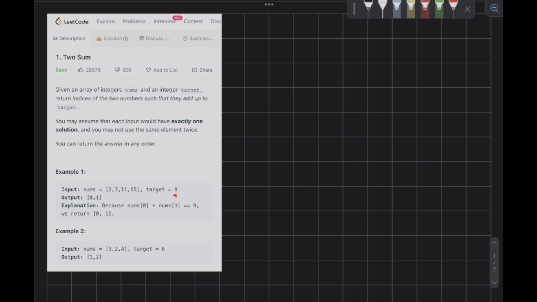If we take a look at example number 2, we see that the last two elements, so index 1 and 2, sum up to 6, right? So 2 and 4 equals 6, and those two numbers are in positions 1 and 2 respectively. So it's pretty easy to understand what this question is asking. But now we need to figure out, well, how do we solve this question?